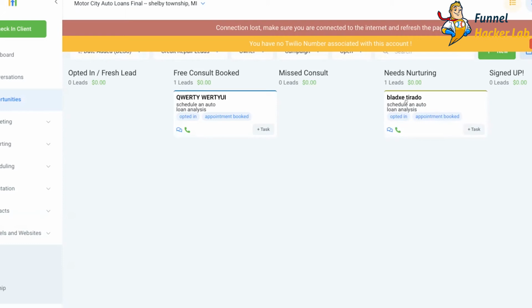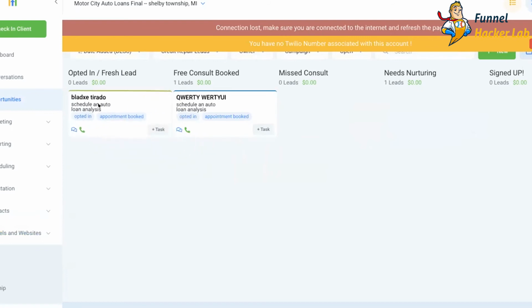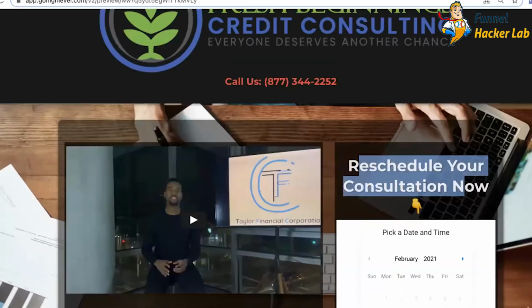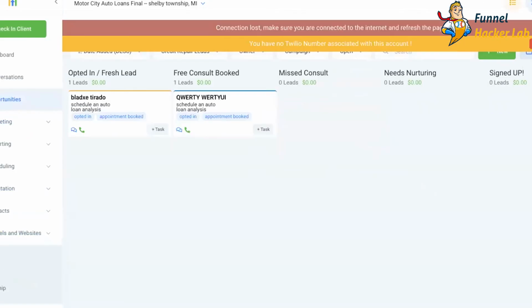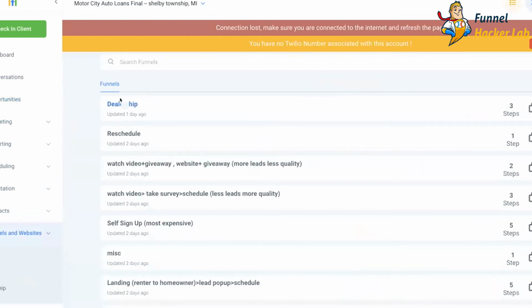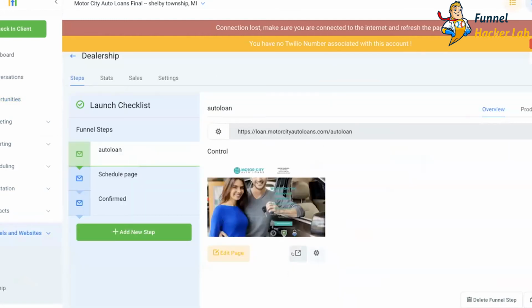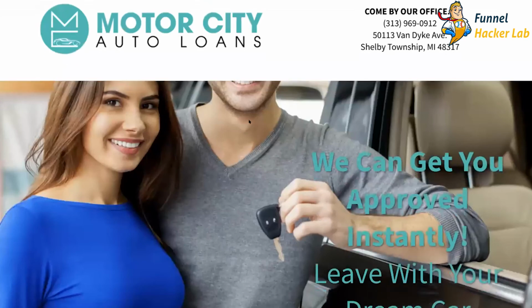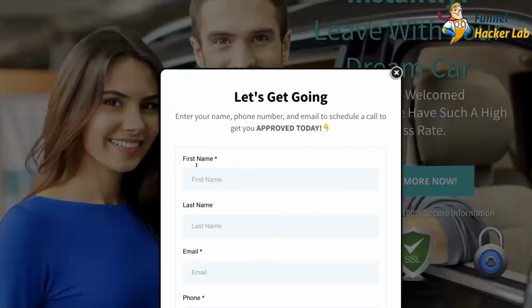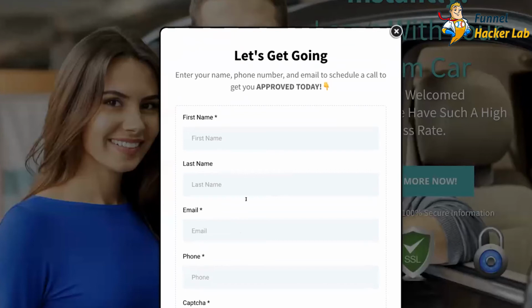So the opt-in, that's when someone fills out what? That's when they fill out this. That's the opt-in. They become a lead once they submit this information. But remember, the next page, once they're done with this, they become a schedule. It takes them over to the schedule page.